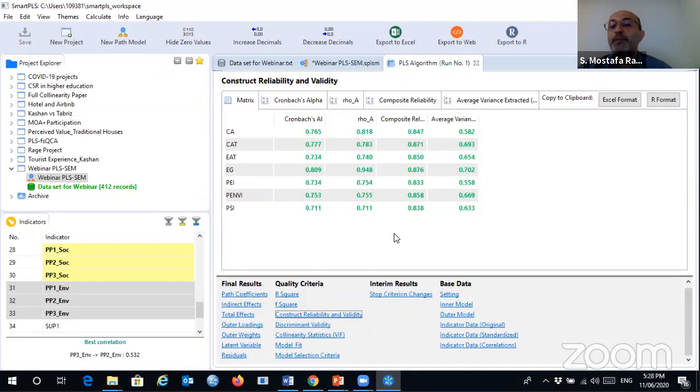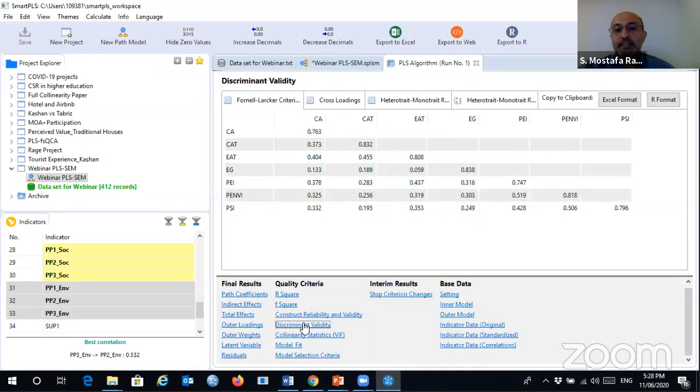Now we need to check discriminant validity. For discriminant validity, we need to go to another option. If we click on discriminant validity, there are different options here: Fornell-Larcker criterion, cross-loadings, heterotrait-monotrait ratio.